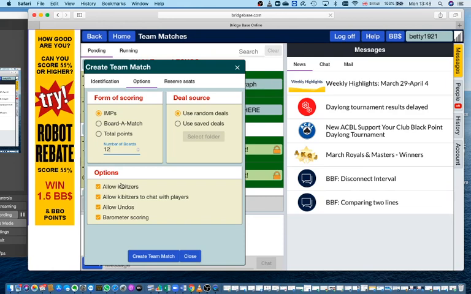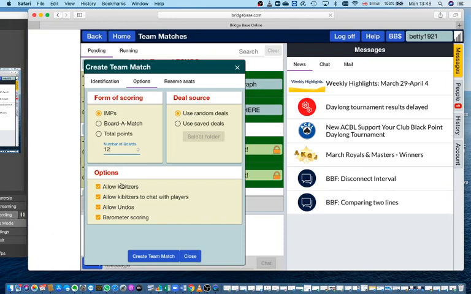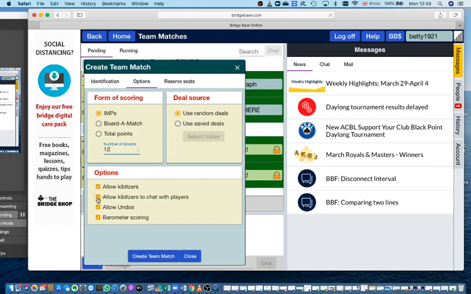Now, if you want to allow kibitzers, that's fine, but you must uncheck the box that allows them to chat with players. Otherwise, you may find kibitzers watching the play or the bidding and then sending private messages to the players telling them what they should be doing. So do not allow them to chat with players. If you want to allow them, it's fine by me.